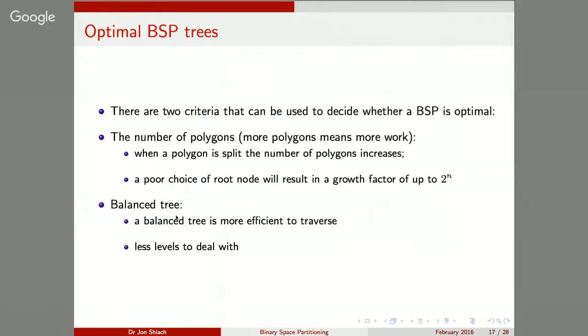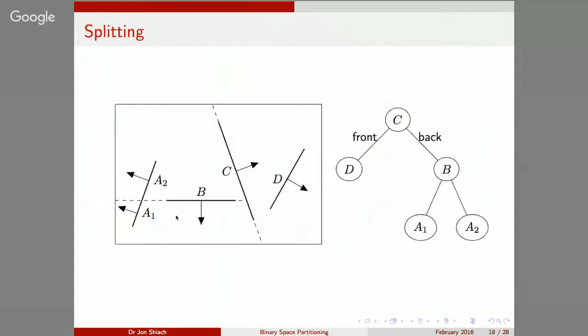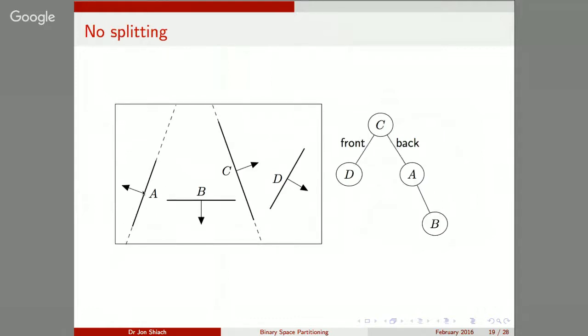The second is whether we have a balanced tree or not. And I'll mention what a balanced tree is in a minute. If a tree is balanced, it's more efficient to traverse. And I'm going to talk about tree traversal coming up. And we have fewer levels to deal with. Okay, so what do I mean by balance? Splitting. In the earlier example, remember I chose B as my node to put a hyperplane along, and this split A up into A1 and A2. Well, I didn't have to choose B. I could have chosen to hyperplane along A, which would have resulted in that.